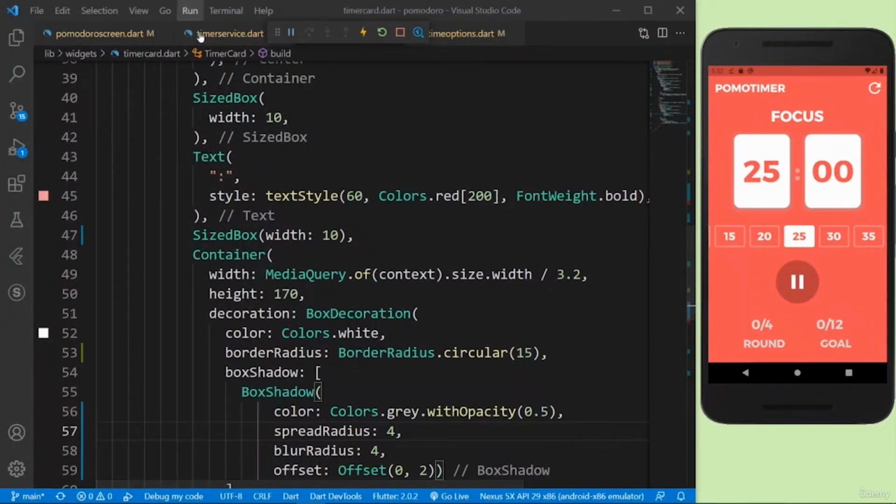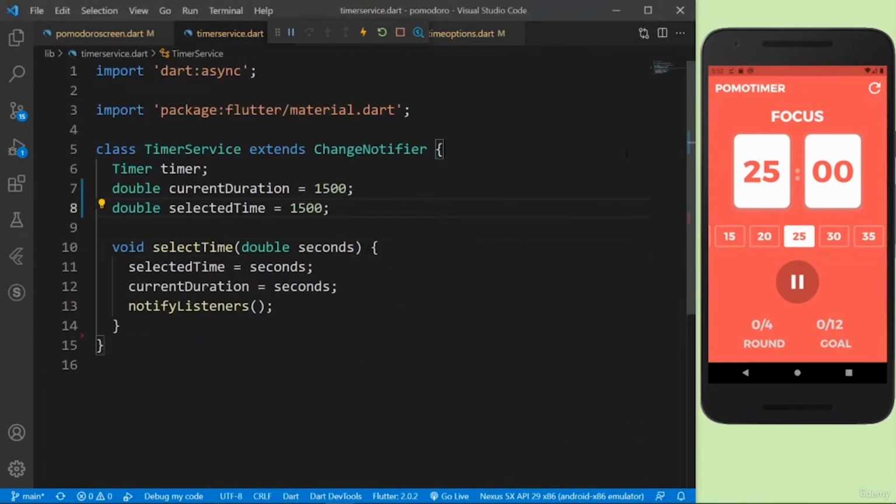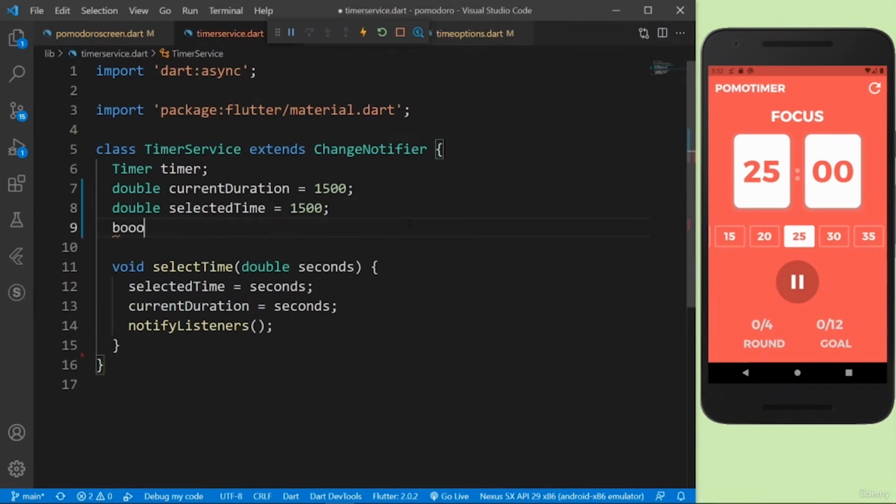So let's go to the timer service and create again a variable named just the current state and also the timer playing. Let's check if the timer is playing or not. I create a boolean variable which is just timer playing. If the timer is playing, then I have the pause button. If the timer is not playing, I have the play button. So the default is going to be timer playing is false. At the beginning it's going to be false. So I can use this timer playing variable.